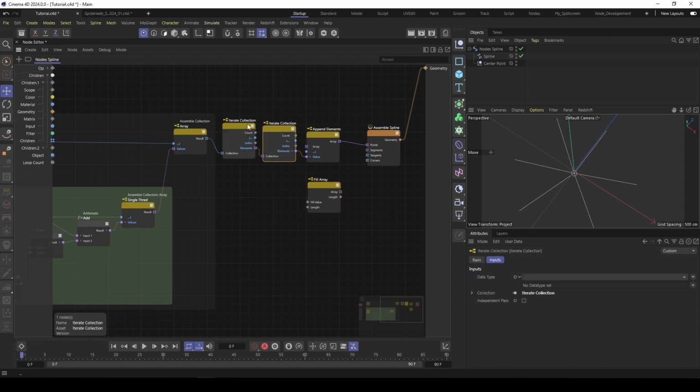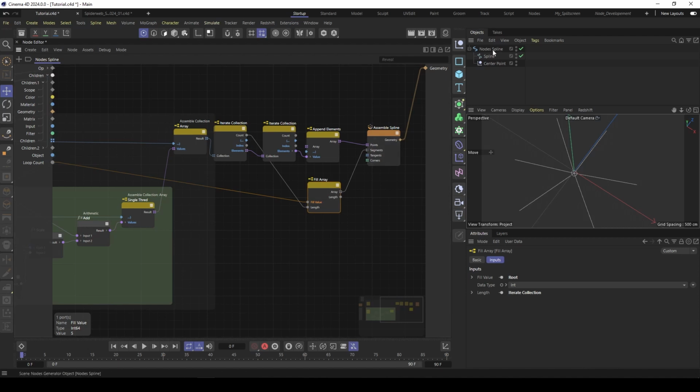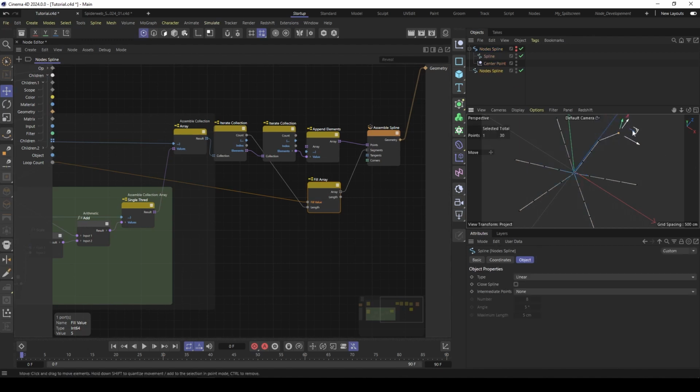So we can use this iterate collection here, where we iterate over all our threads, and use the count as length. And the fill value is our input, the loop count, and this goes into the segments. Now we can check again. Maybe hide it. And now you can see we have single segments. Yeah, and you can see these are single segments.